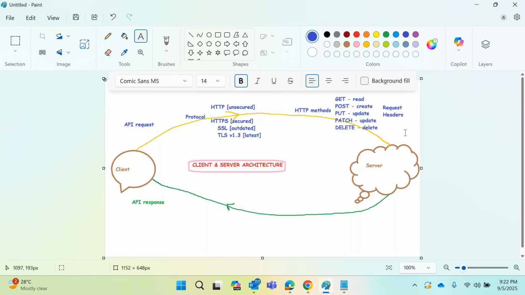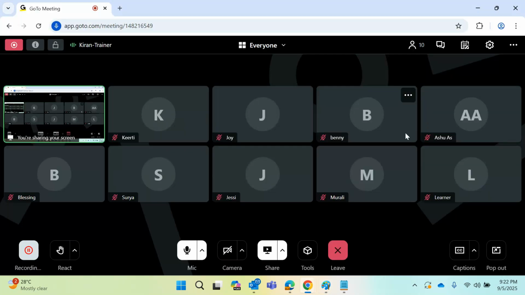So request headers are also sent by the client to the server. Now let us try to understand what request headers are. Request headers are typically the additional metadata that you are sending to the server. Now what is metadata? Metadata is any additional information about the actual request.